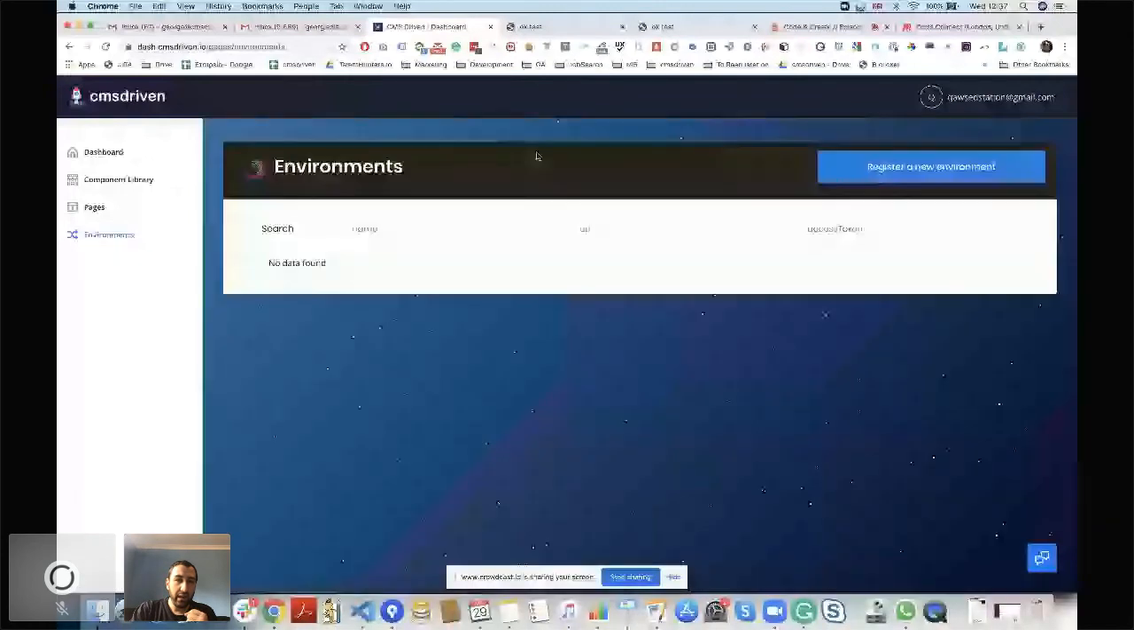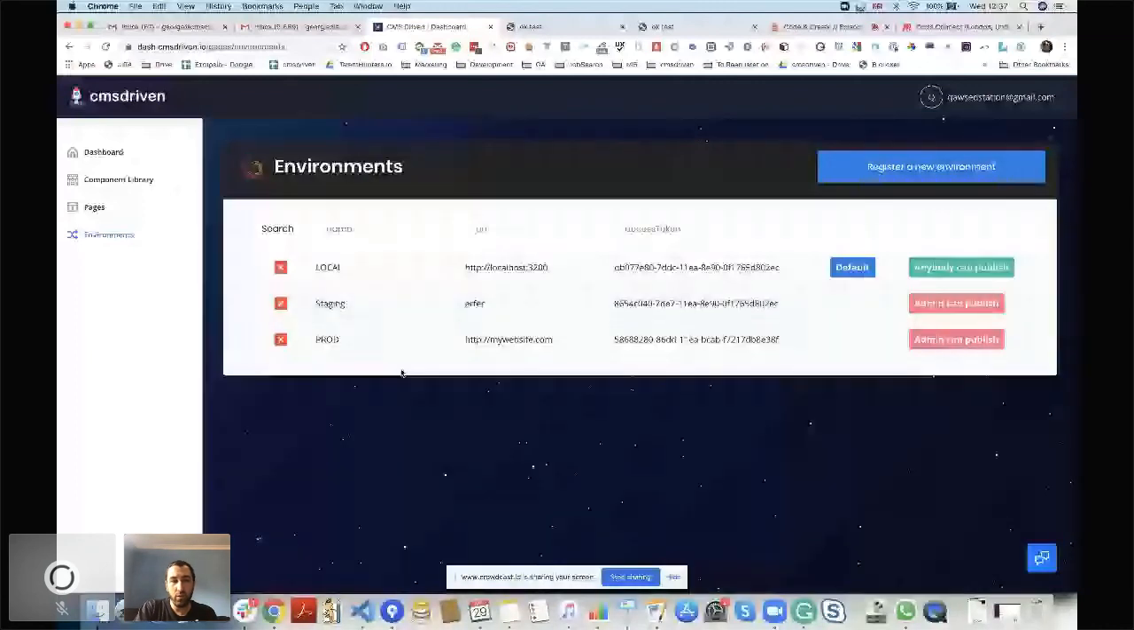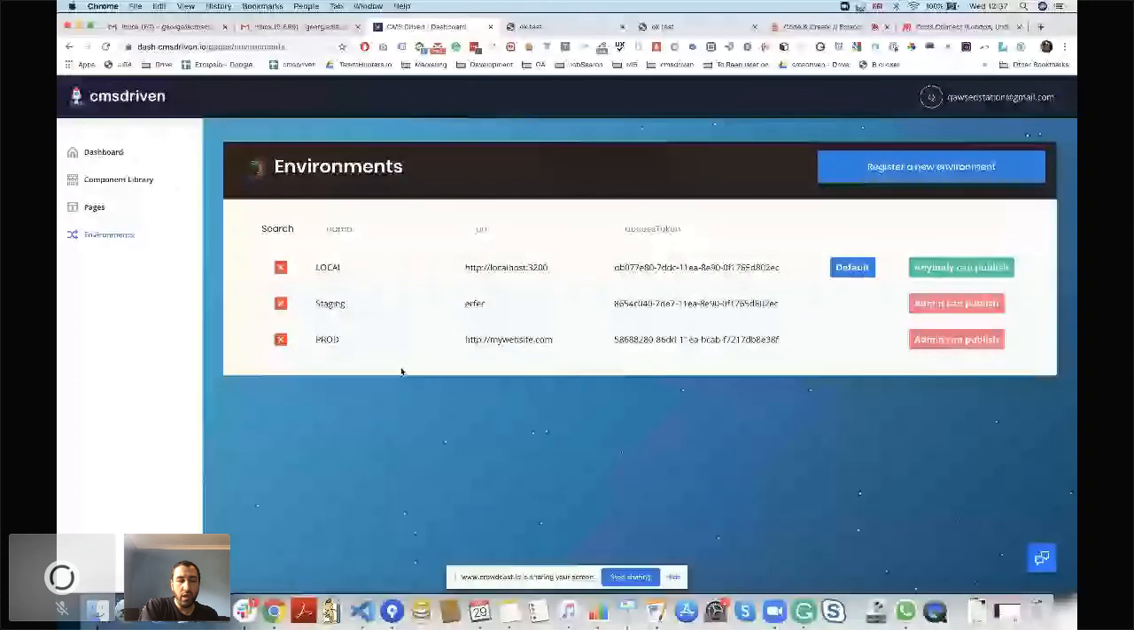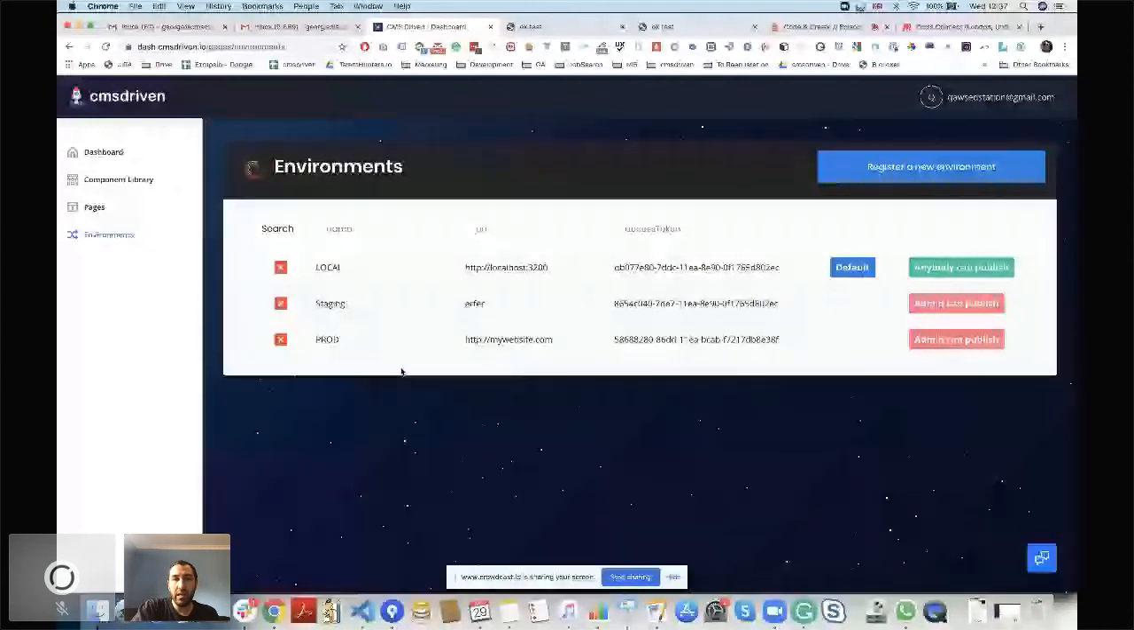And as a last part of the presentation, I want to show you something very quickly. CMS Driven works very well with multiple environments, and it supports your needs because it's built by developers for developers, right? So I really understand the needs of a technical team. I understand that you might want to have a local, a staging, and a production, or you might want to name just local and production. So it's up to you to create your pipelines.